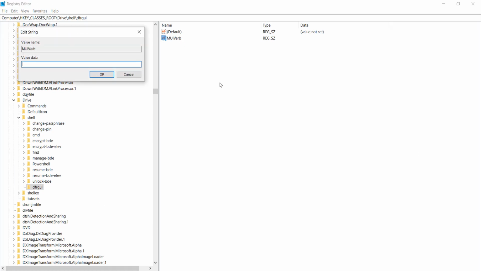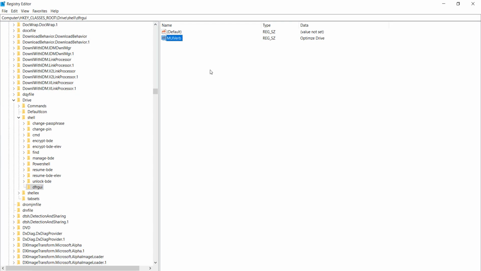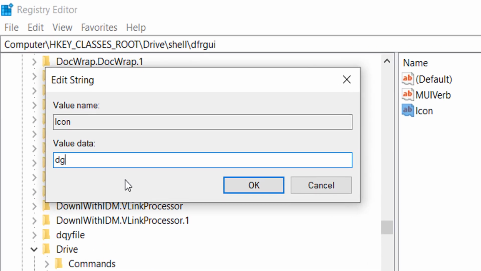After that open it and set the value data to Optimize Drive. Then right click, choose New, and add a string value and set the name to Icon, with I capital. So open it and set the value data to dfrgui.exe.